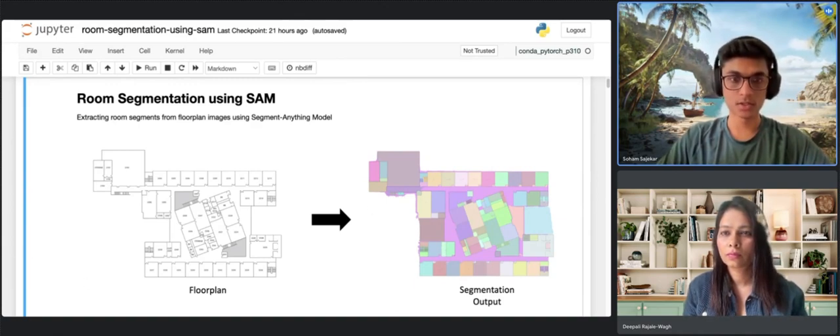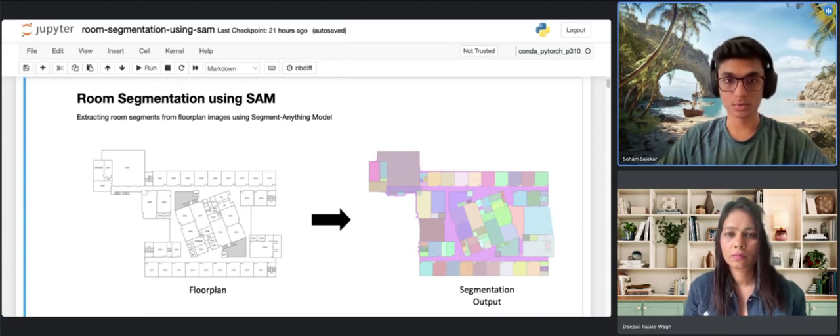Our focus in this blog is on the application of instant segmentation to the floor plan images that we have here. On the left side, we have the floor plan image of an architecture plan. Floor plans are typically used in architecture and real estate, and they represent the layout and structure of the buildings or the properties. Extracting room segments from floor plan images is crucial for various purposes, such as interior designing, property appraisal, and architectural planning. So the main use case here is instant segmentation.